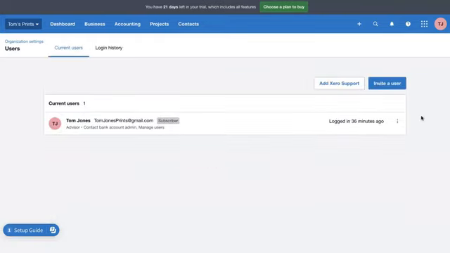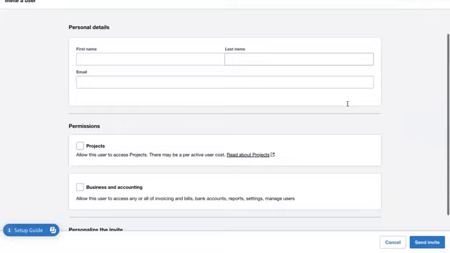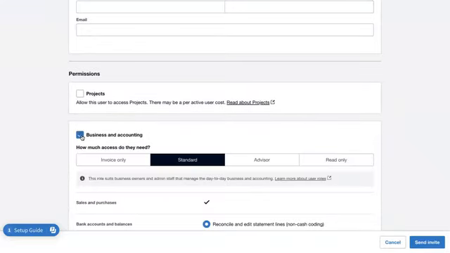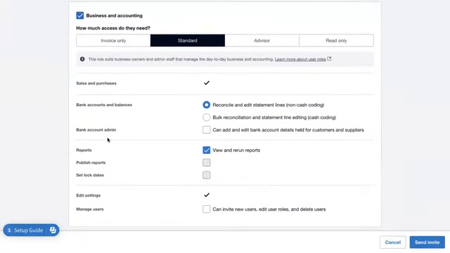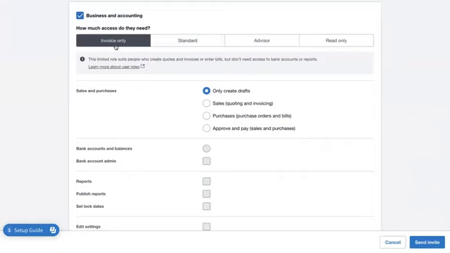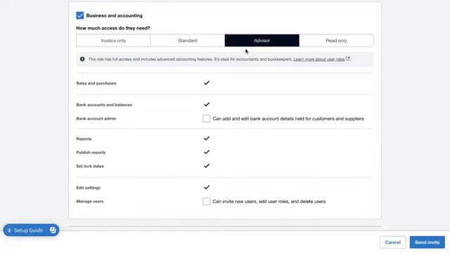When you are ready to invite a user, it's really simple. Just click Invite a User, put in their first name, last name, email address, scroll down, and then in the business and accounting section, this is where you'll give people access to Xero proper. You can give them access to only create invoices, and then actually you can set it to draft so that they can only create a draft invoice and they have to send it to you to sign off on. You can give them standard permission, which lets them do things like bank reconciliation, approve those invoices and bills, but it doesn't give them the highest level of access to be able to do everything across Xero. That's what advisor level access does.